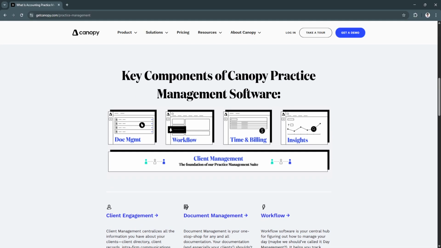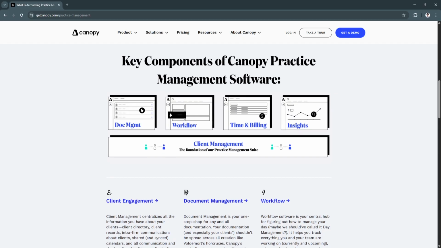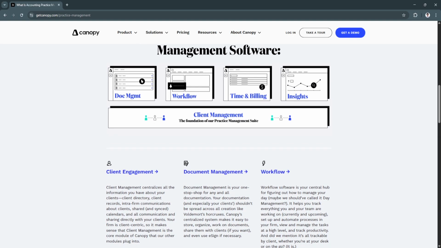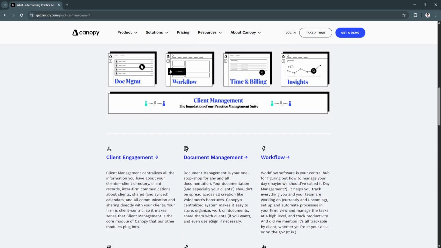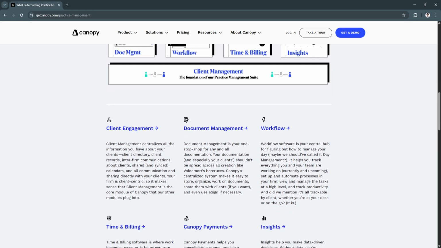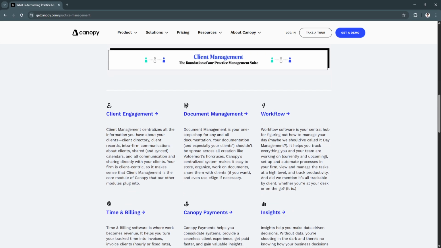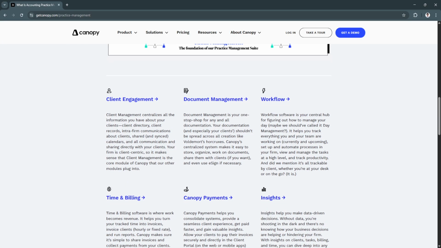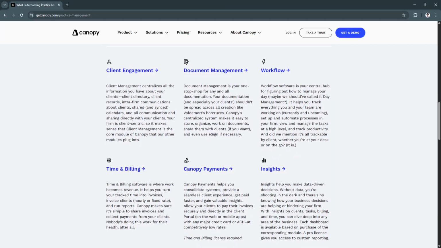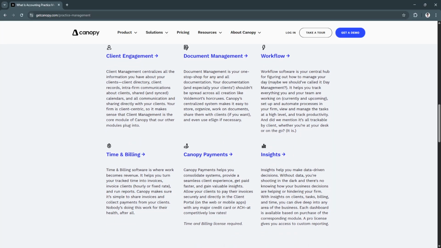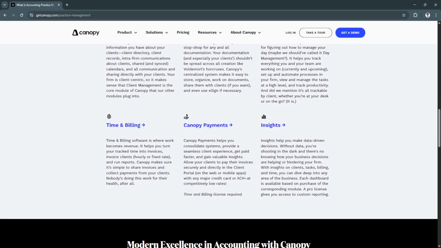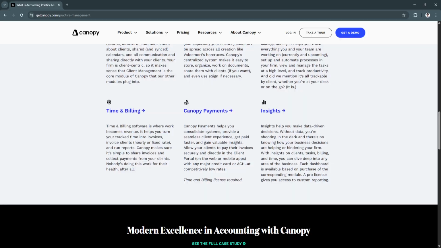So, why is Canopy a great choice? Canopy stands out because it's designed specifically for accountants. While many firms try to adapt generic project management tools, Canopy understands the tax and accounting workflow from start to finish. From document requests to task automation, it's tailored to the daily challenges accounting professionals face.